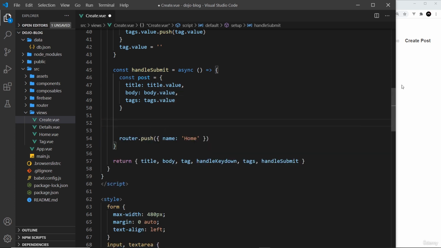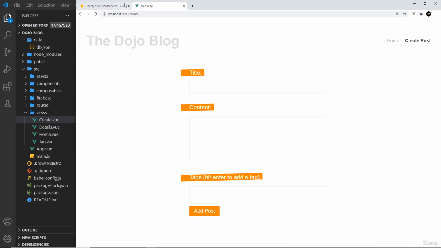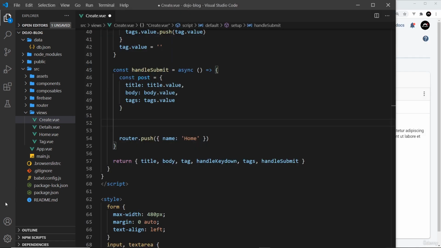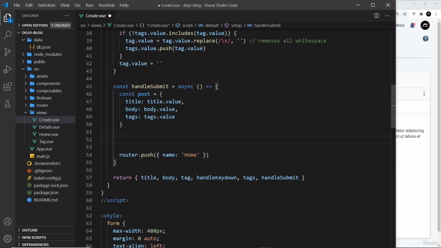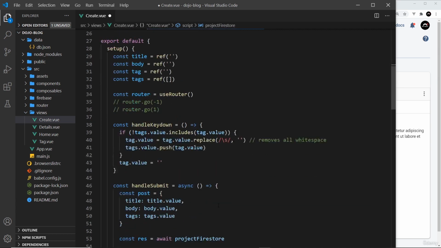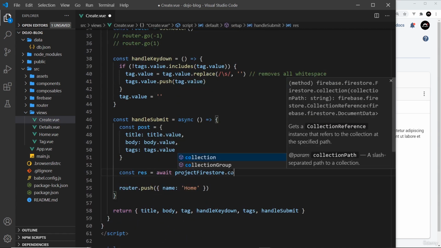Now, we don't want to do this anymore. Instead, we want to post that data to our Firebase database, so it's added into this collection right here. So how do we do this? Well, it's actually really, really simple. All I'm going to do is create a response object, first of all, and set it equal to await. And then I'm going to say projectFirestore and hit enter, so it imports it up here for us. Make sure you have that imported.